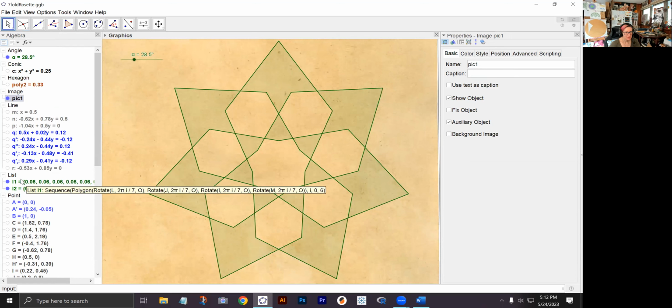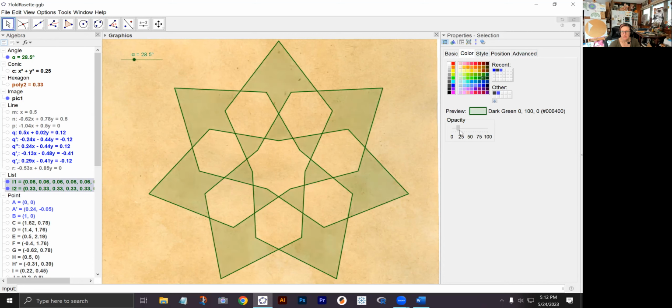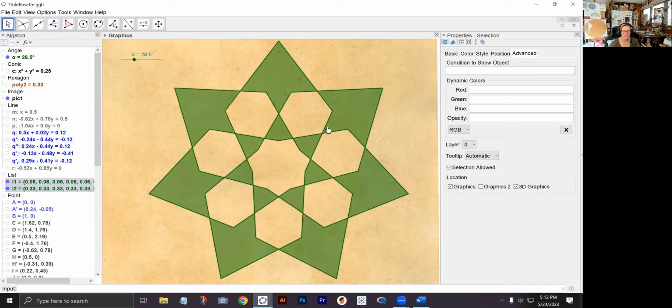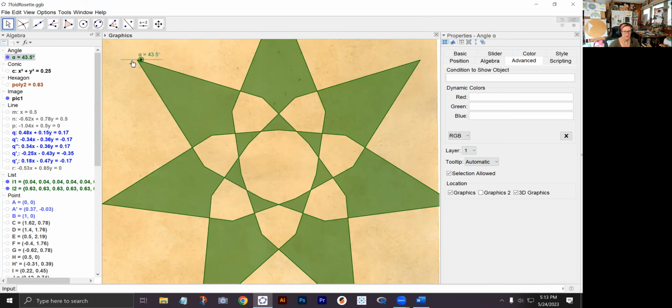So I'm going to go up here and highlight my two lists. So I shift clicked and I'm going to increase the opacity so they show up a little bit better. I wouldn't have been able to click them over here because they're in the same layer as that background. So I'm going to move them up to layer 1 under the advanced tab. And the same thing for my slider so that now I can still manipulate it. And there we have it.